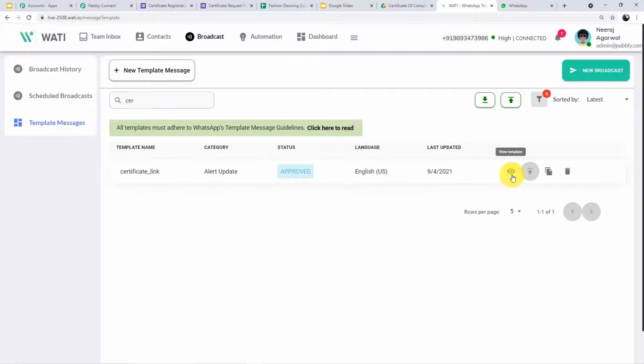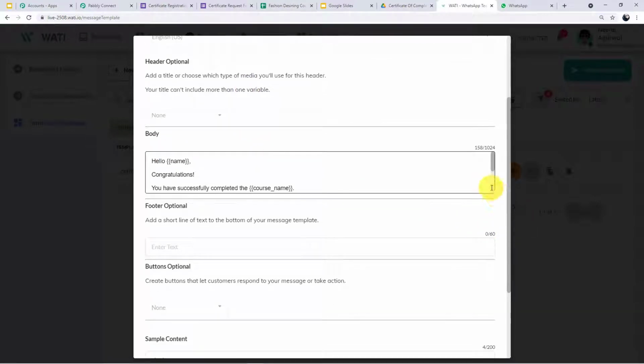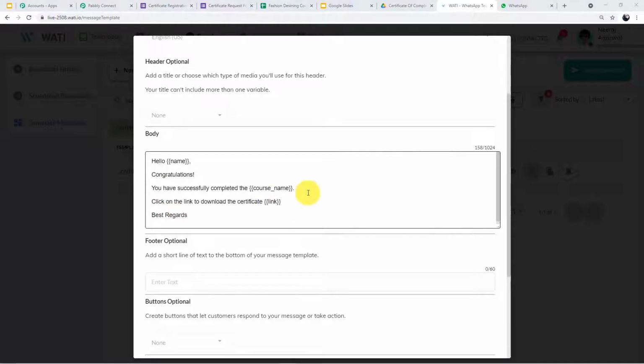Let me show it to you. So guys, you can see the name of the template is certificate link. You can see the body of message. Let me show it to you. So guys, this is the body of message. You can see it is written: hello, name, congratulations, you have successfully completed the course, course name. Click on the link to download the certificate. This is the link. Best regards. Okay guys, so this will be the message the students will be getting.